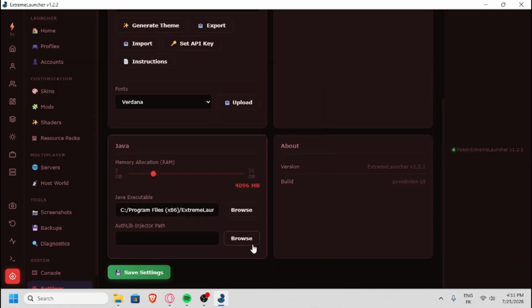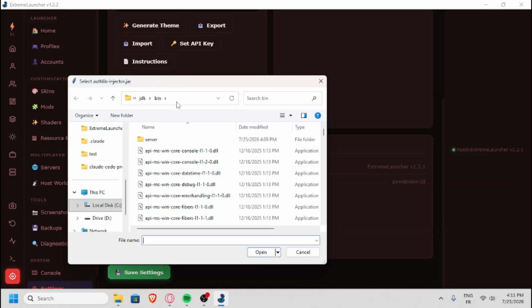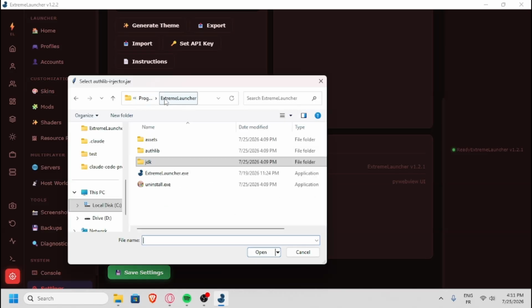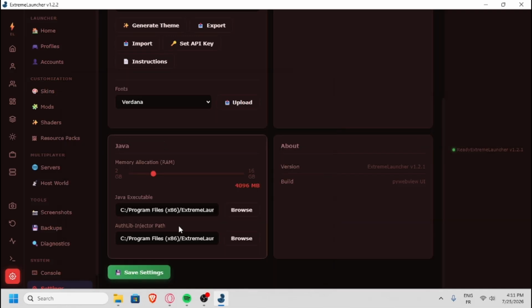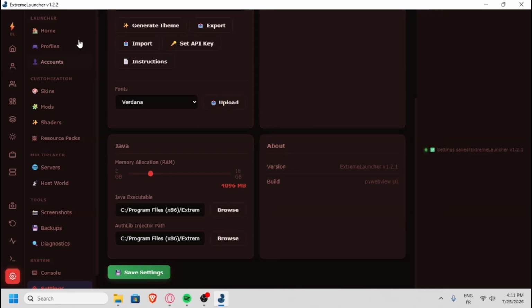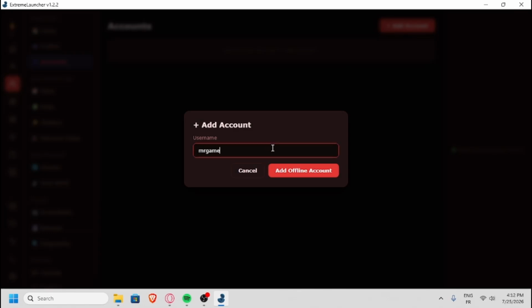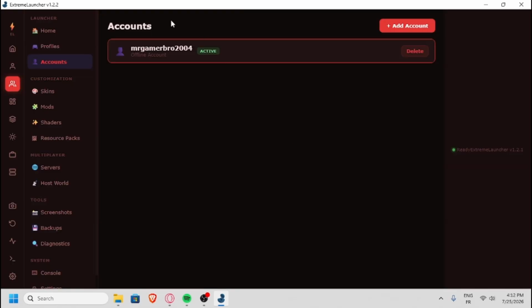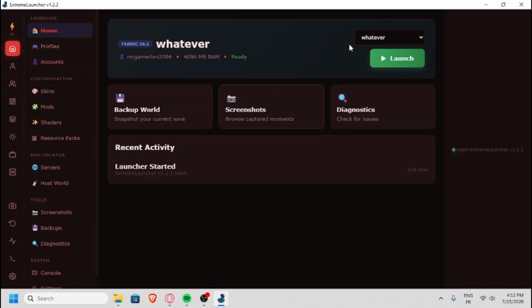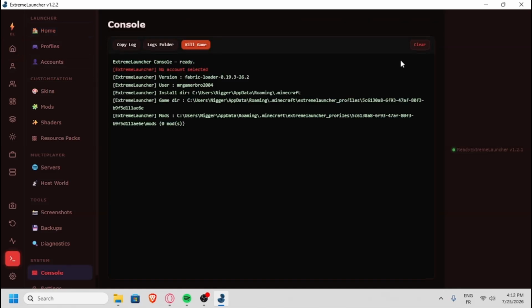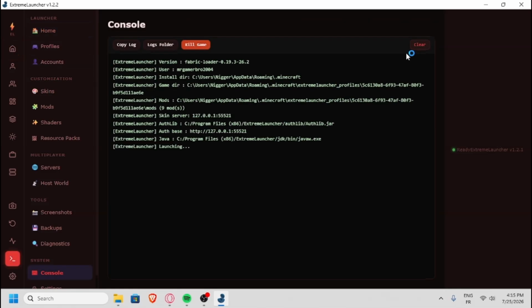Then click on look for the auslib injector path, click on browse. You're gonna go back to the Extreme Launcher directory, click on auslib and double click the auslib.jar. Save settings. And now you can go to accounts, add an account. I'm gonna add my main account here. Unfortunately for now, Microsoft accounts are not supported due to a bug. But now that I have everything set up, you can click on launch. You're just gonna wait for it to launch.